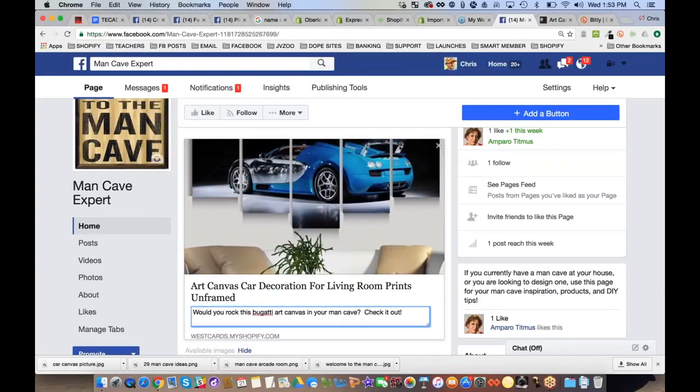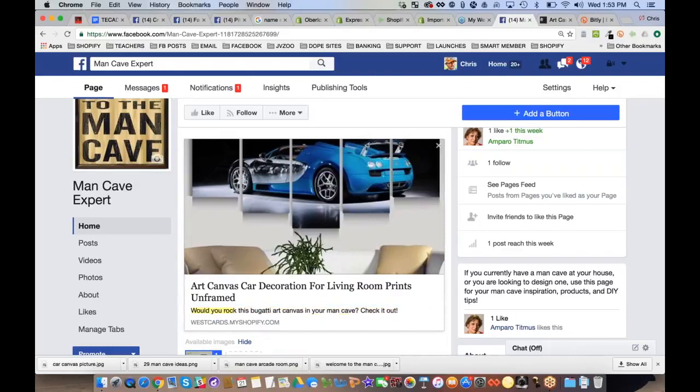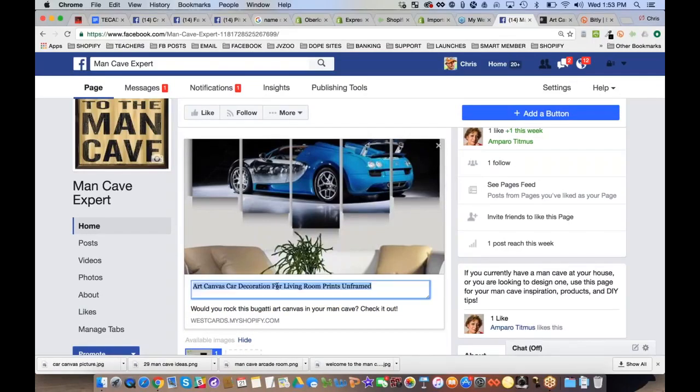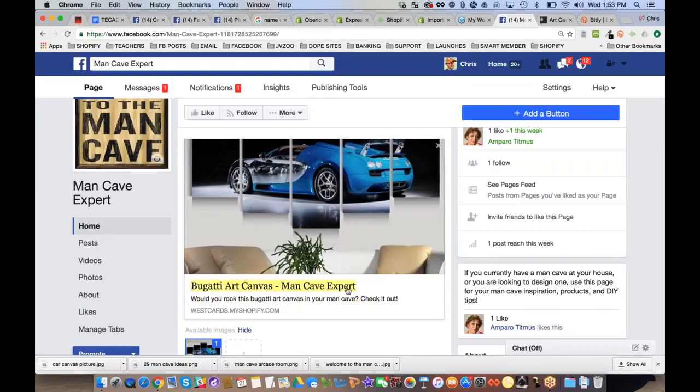Check it out, okay, something like that. So that's a little bit better maybe of a description. Art canvas car decoration for living room prints unframed. I'm going to probably do something better than that too. Click on it, Bugatti art canvas man cave expert, okay? Something like that. Bugatti art canvas, man cave expert. Would you rock this Bugatti art canvas in your man cave?